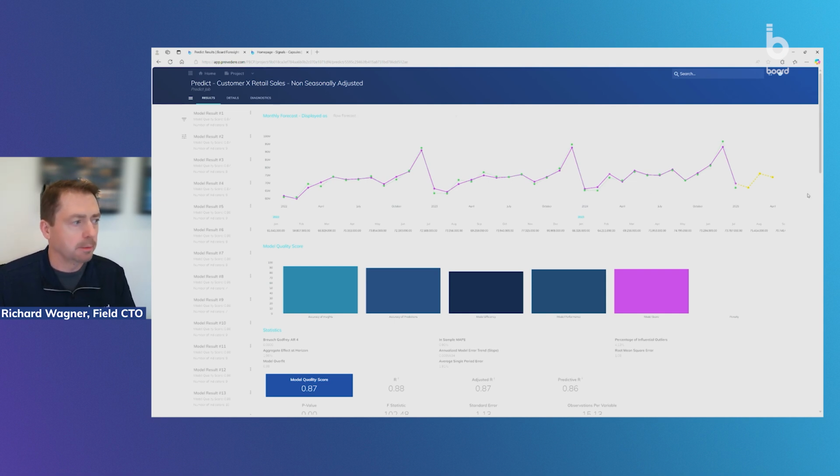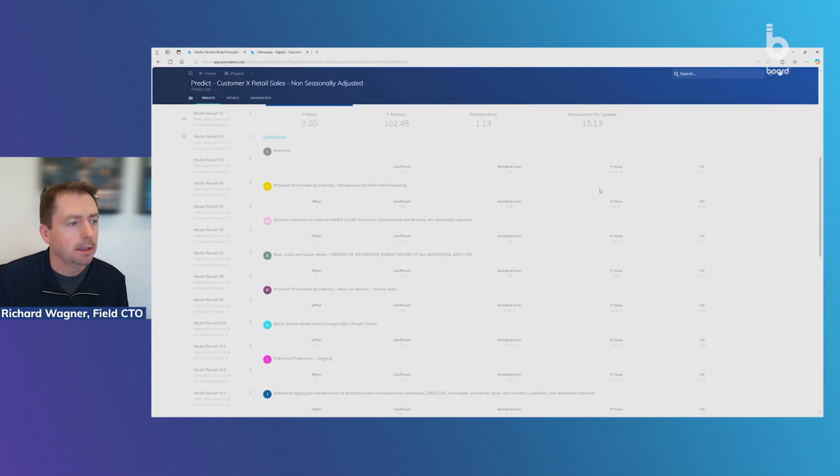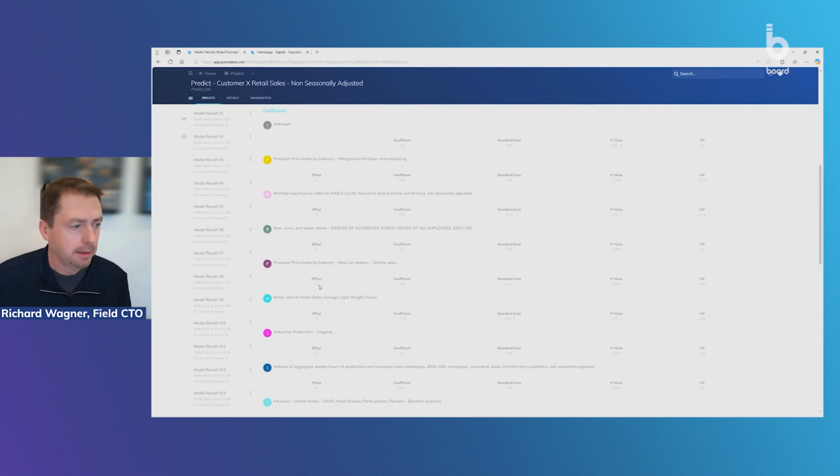We want to give the customer the ability to look through those models to pick the one that not only forecasts very well, passes lots of statistical tests, but is explainable to the business. So what Predict's done here is it's published this top model, or scored this top model for us. The purple line is our historical data. The orange is going forward, and it has a green line of what the model would have forecast.